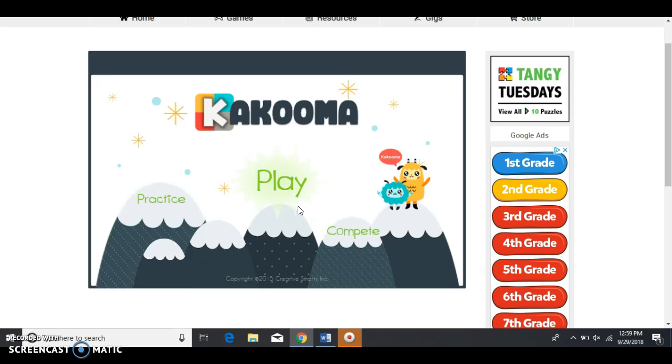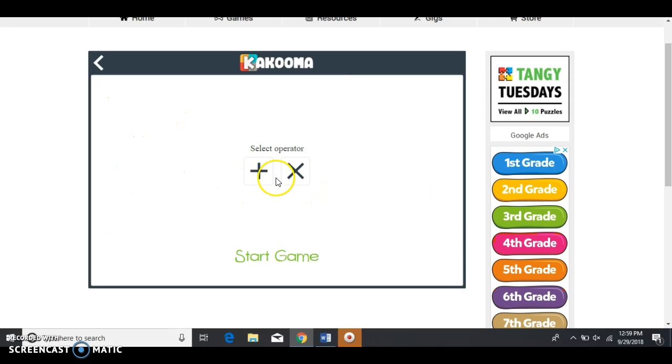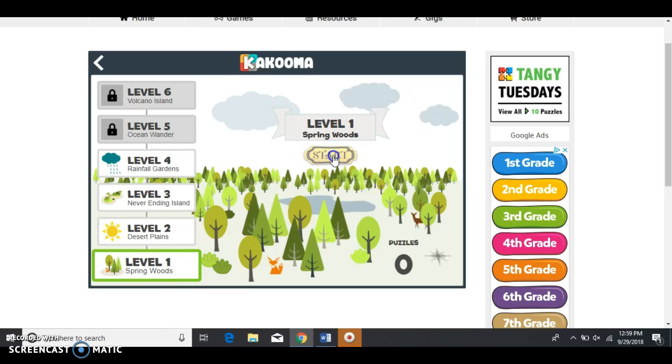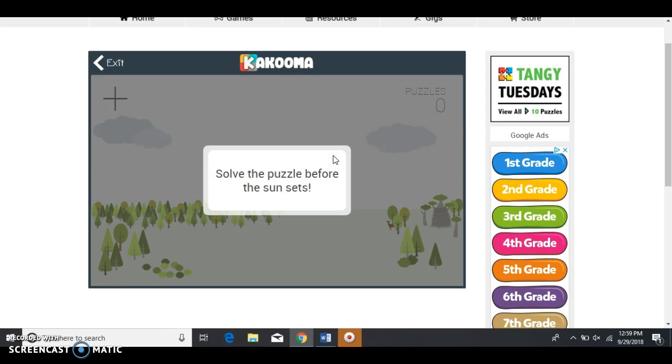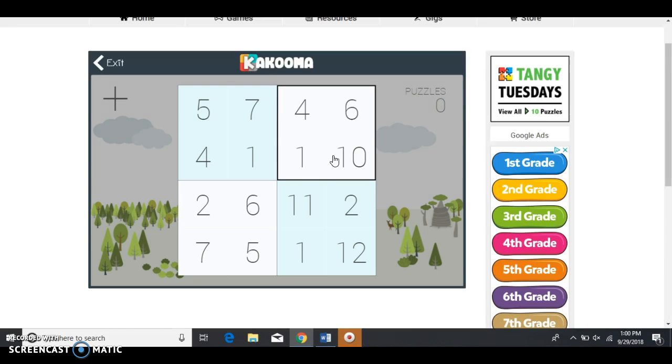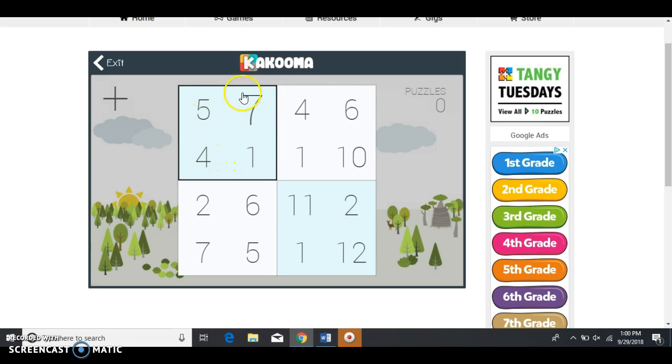This one is called Kakuma. I used to teach 3rd grade math, and this was very, very hard for some 3rd graders, but it made them think. Some of it was really easy for them. They can choose plus or minus. I'm going to choose plus and start the game. In here, they have to figure out which 2 numbers match another number. And as you see, it's timed, so it'll start taking things away.